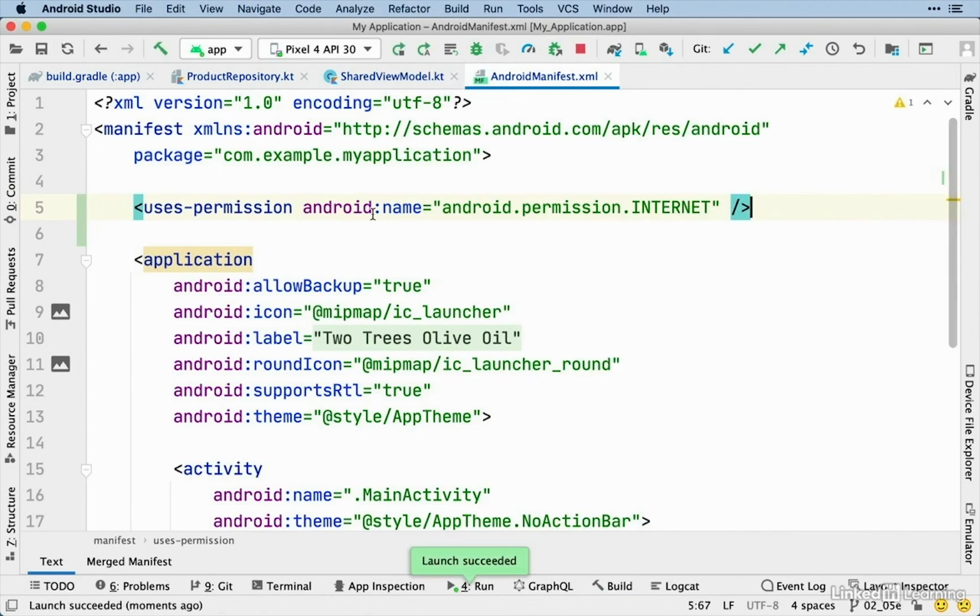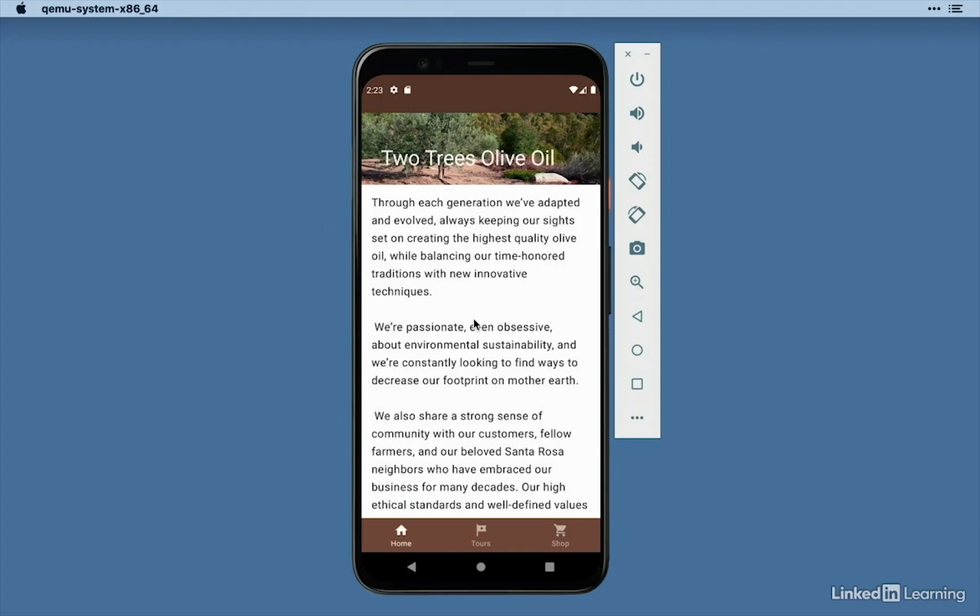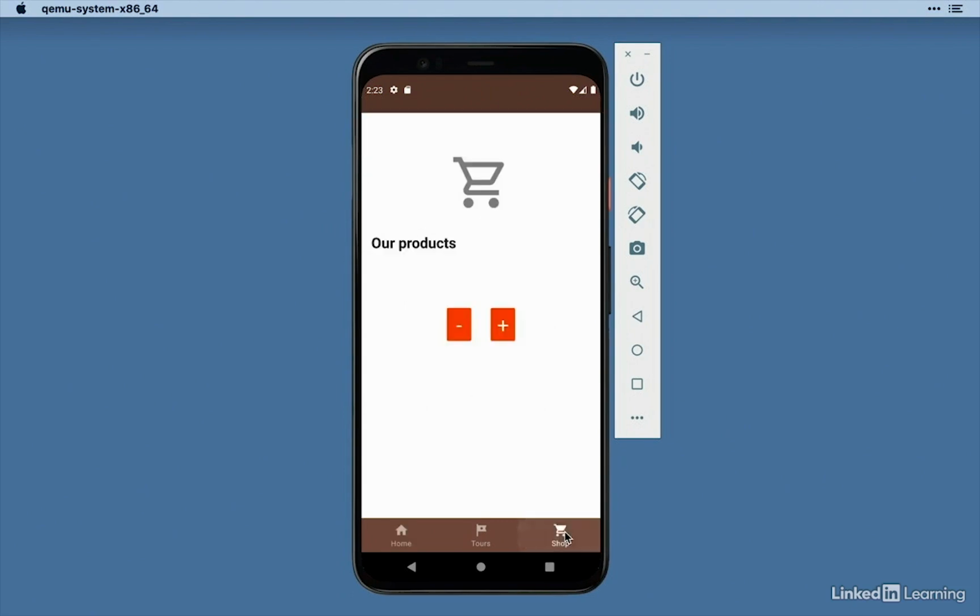We can move over to our emulator. Our application is loaded, and then we're going to click on the shop icon. And notice that slight delay, and then we got our list of products. Just like before, we did get a list of products. However, this time, we've loaded the data from our remote URL without blocking the main thread.